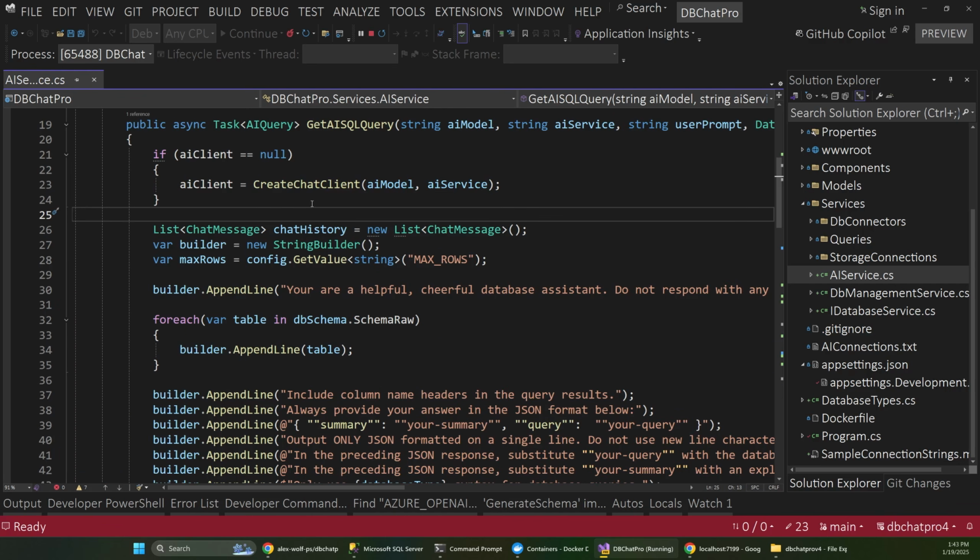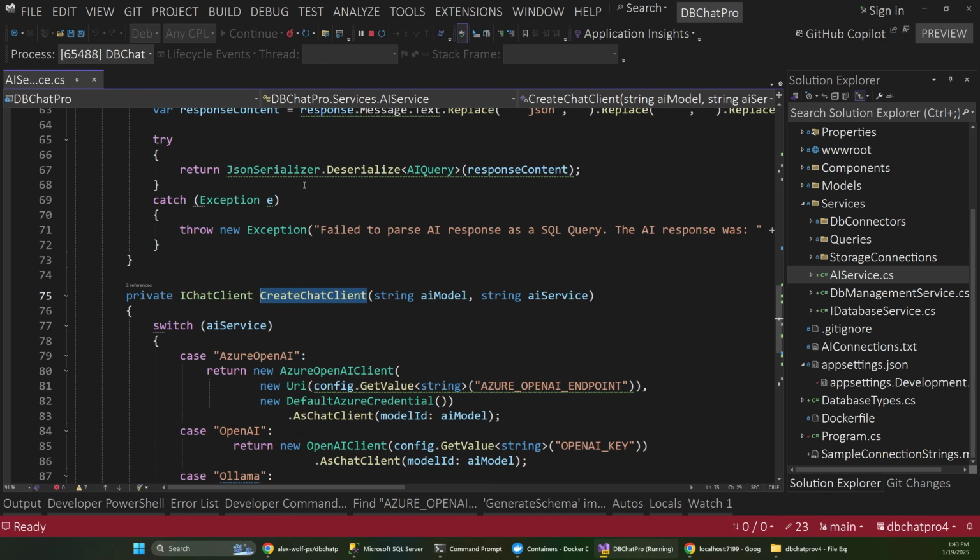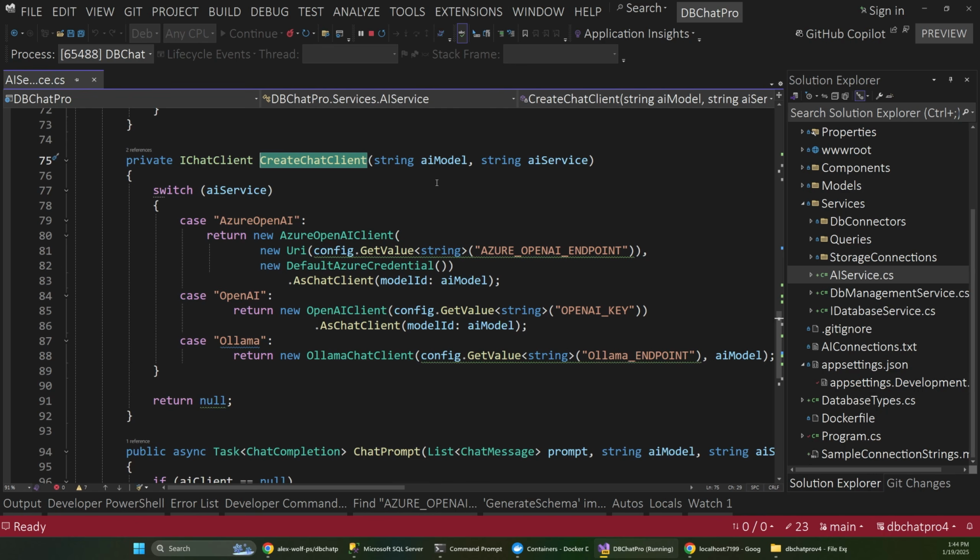Now, probably the most important part of this, though, is the CreateChatClient method up here. And if we click down to that, this is the method that generates an AI client for whatever AI platform you selected. So for example, if it's Azure OpenAI, we get that client, or an OpenAI client, and so on, based on the AI service that you selected. And it also passes in the model to the AI so it knows which one to use.